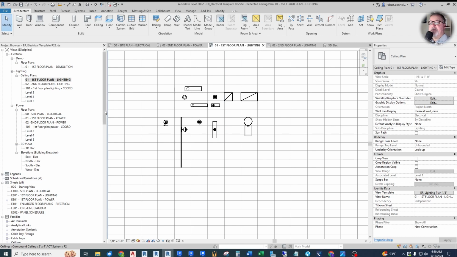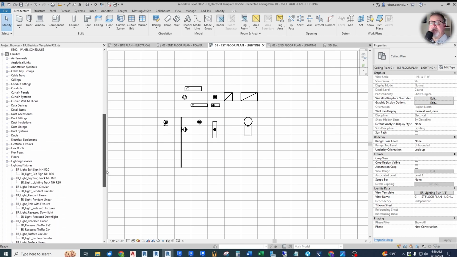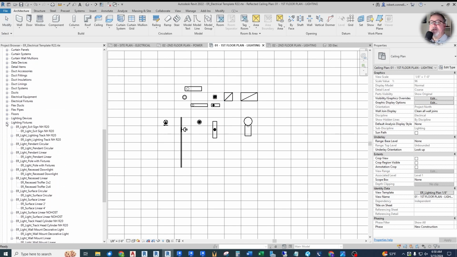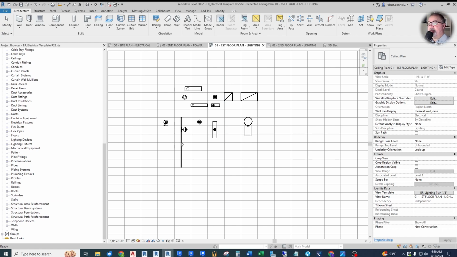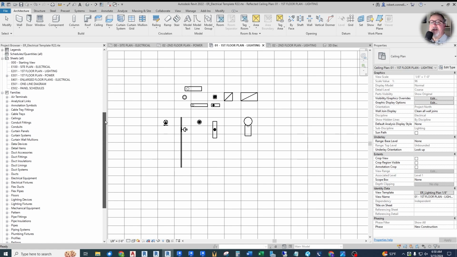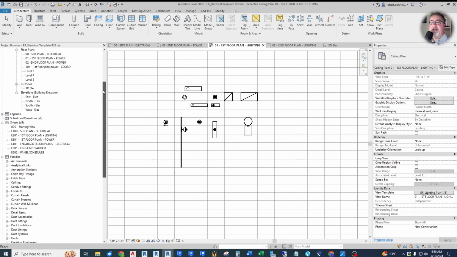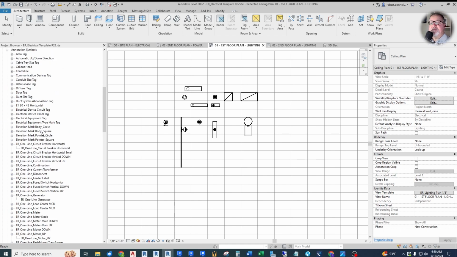The next set of families I would like to cover are tags. You'll want to tag home runs. You want to tag light fixtures. You may want to tag your panels. And even maybe tag some receptacles with either their circuit number or maybe their mounting height. There are all kinds of tags that you would like to have in your template so they're easy to get to. So those are under annotation symbols.